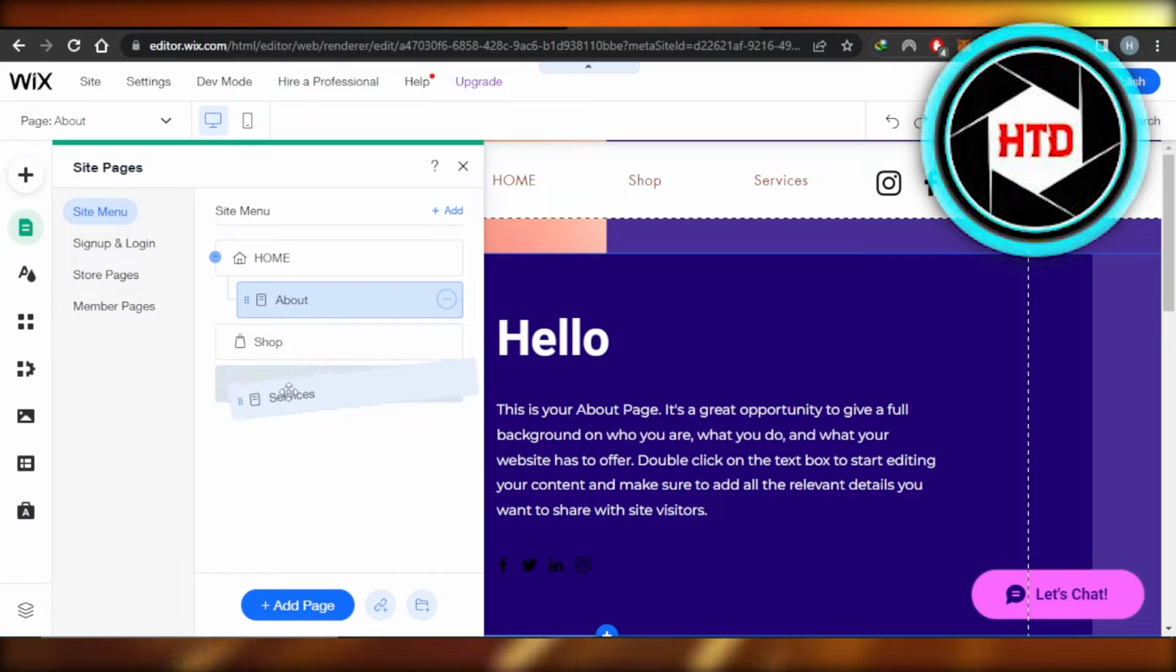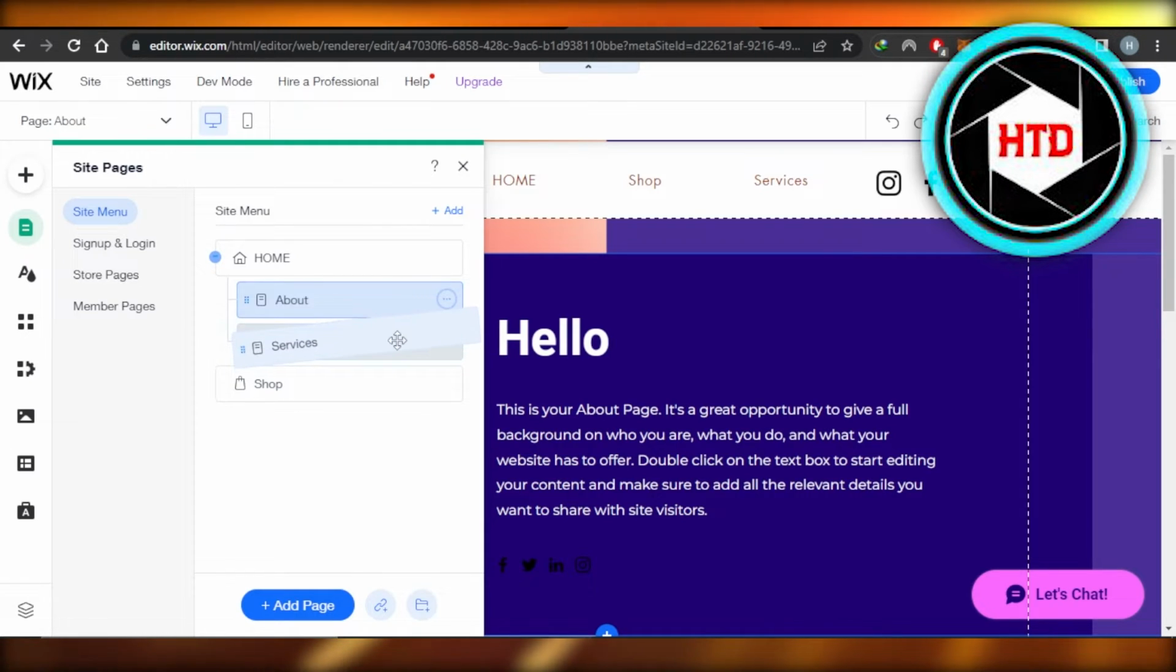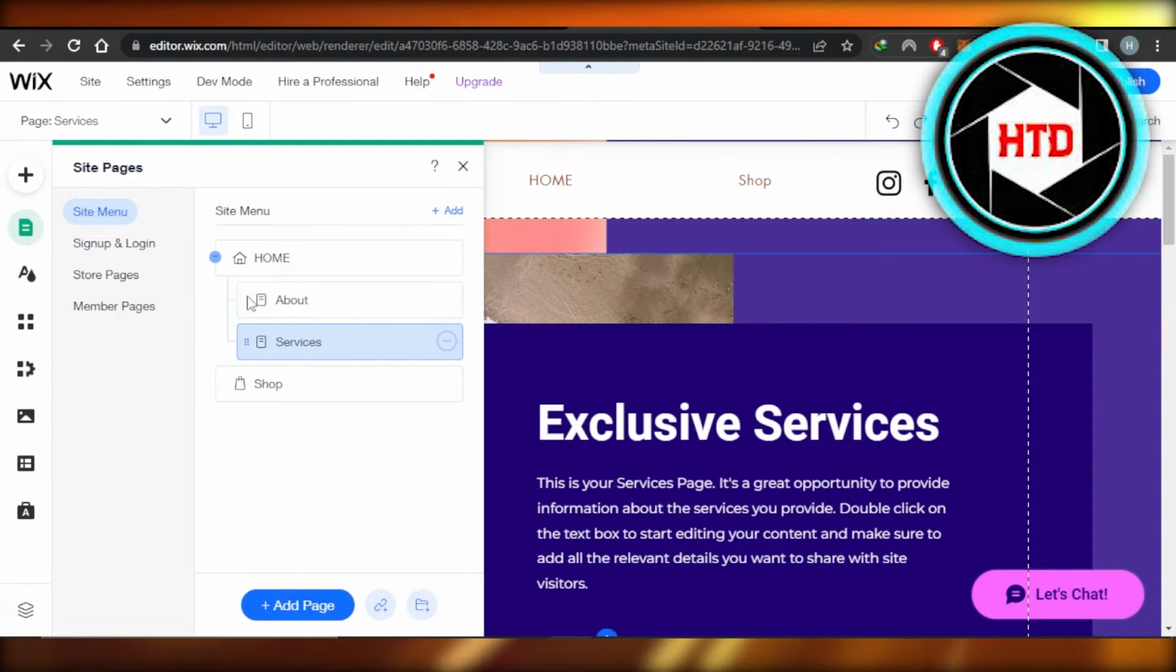Similarly, I can take this services page and drop it under my home page. So all you need to do is just drag and drop it under, and you can see now I have created subpages. So you can see this is how we create subpages on Wix. It's the easiest way we can create a subpage.